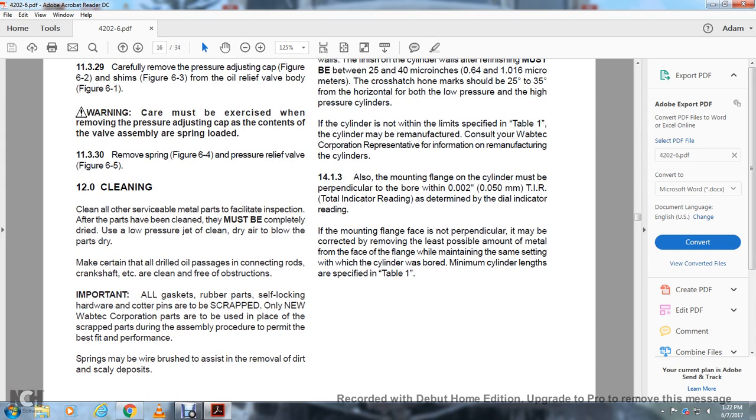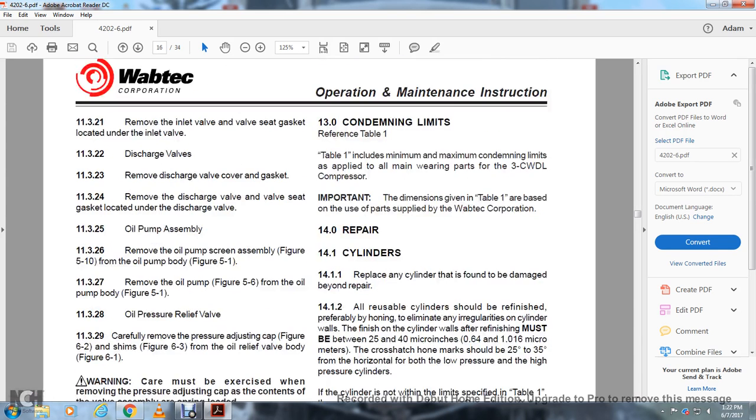Warning, important: all gaskets, rubber parts, self-locking hardware and cotter pins are to be scrapped. Only new Wabtec Corporation parts are to be used as replacements for the scrapped parts during the assembly procedure, to permit the best fits and procedure. Springs may be wire brushed to assist with the removal of dirt and scaly deposits.